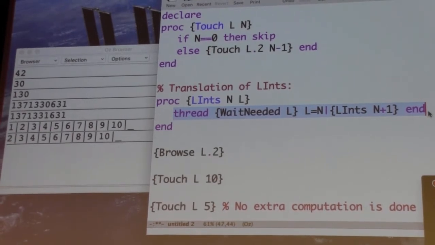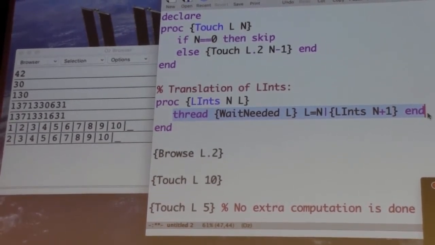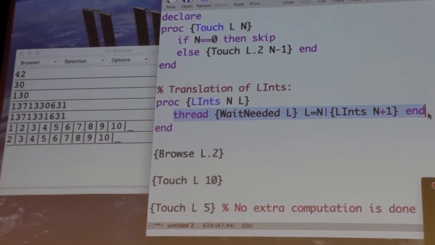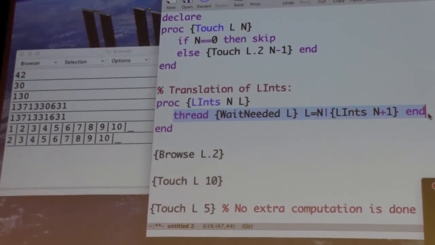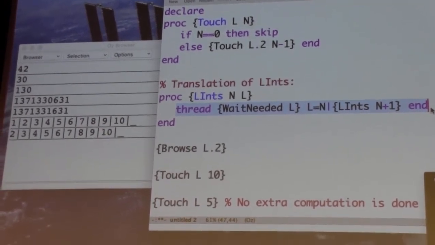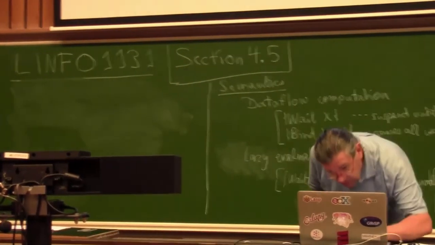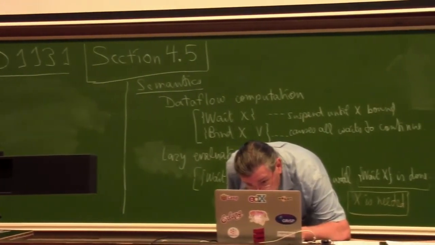Now, before going on, let me explain a little bit about the paradigms. Let me give you a little bit more theory, and then we'll show some more examples.